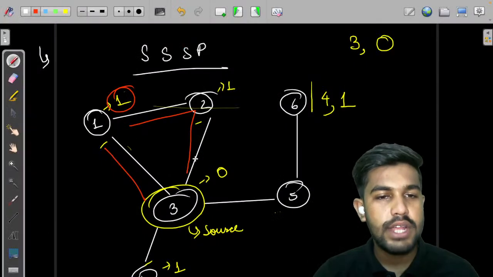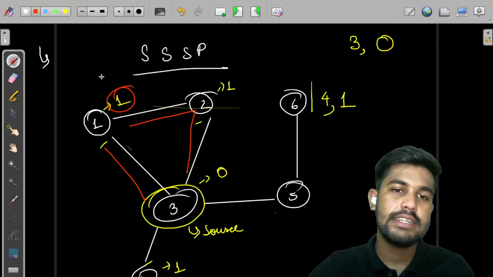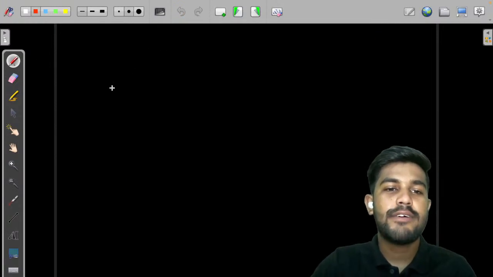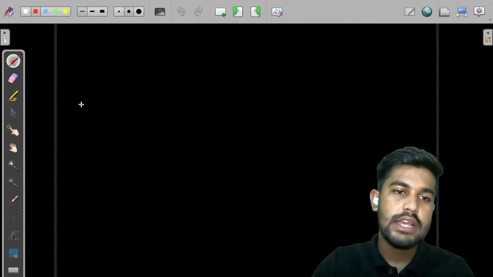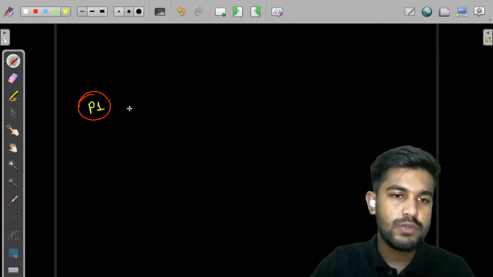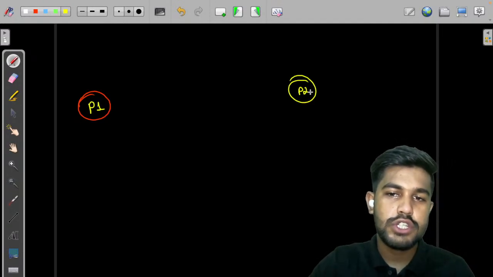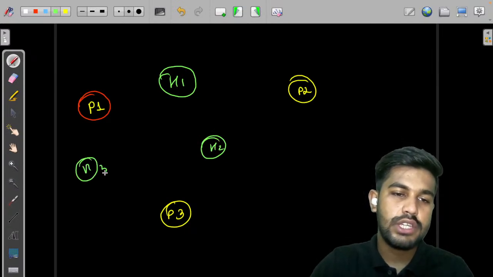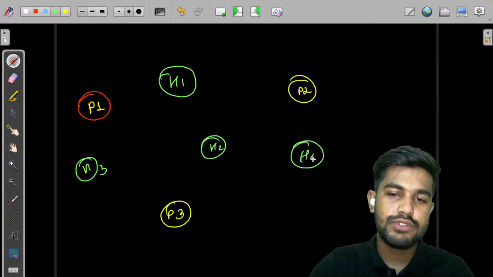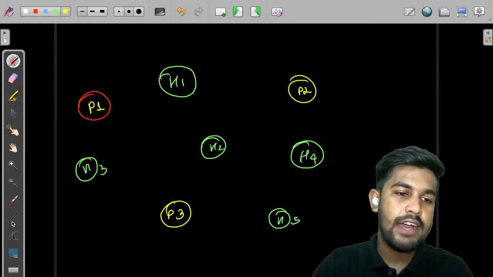Now, there is one more idea that is associated. Suppose we have multiple sources. Suppose this is a police station. This is police station 1. This is police station 2. This is police station 3. And then there are many houses. This is H1. This is H2. This is H3. This is H4. And this is H5.